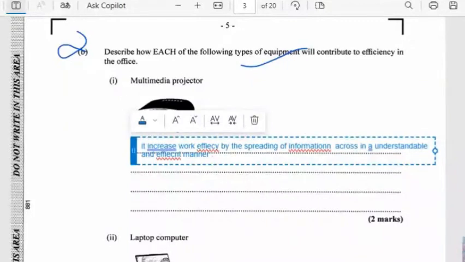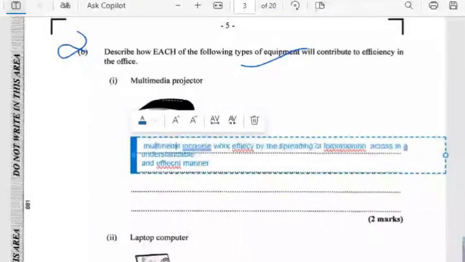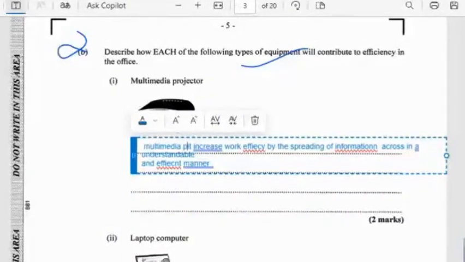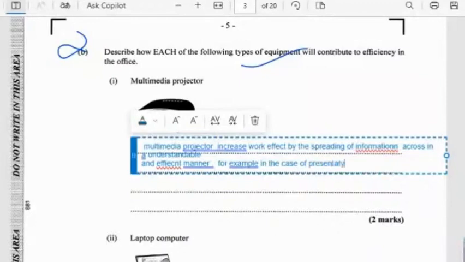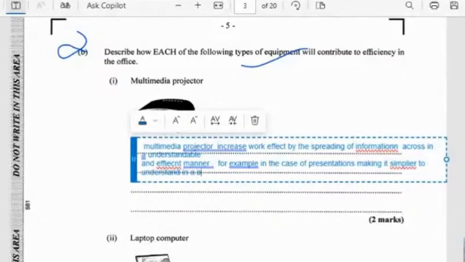So I state the point: multimedia projector increases work efficiency by the spreading of information across in an understandable and efficient manner. And then we will give an example. For example, in the case of presentations, making it simpler to understand in a business setting. Yes, so that is it for that.